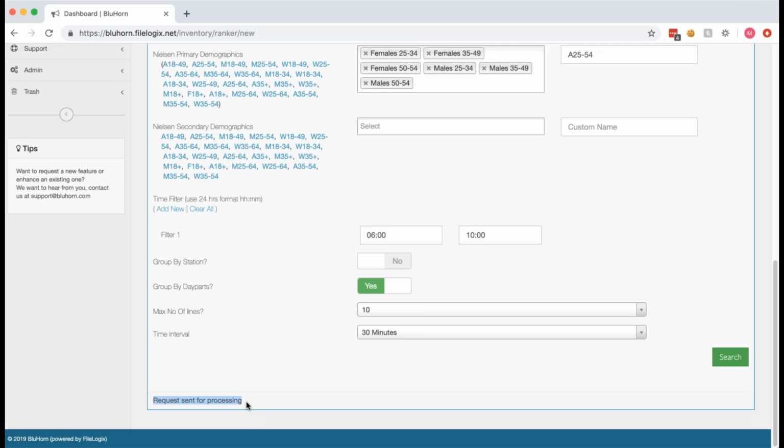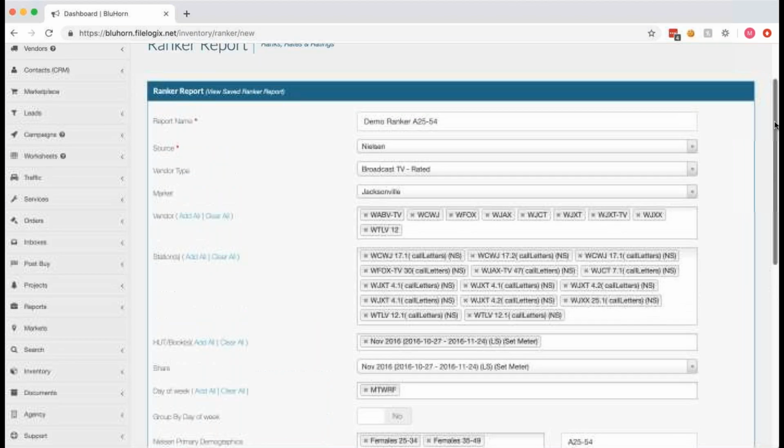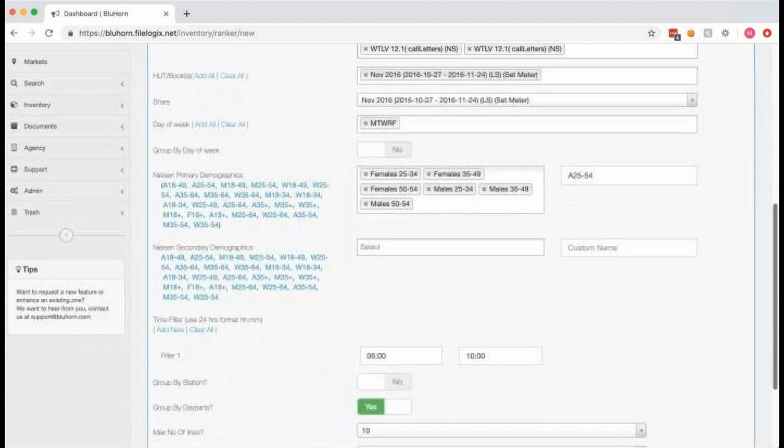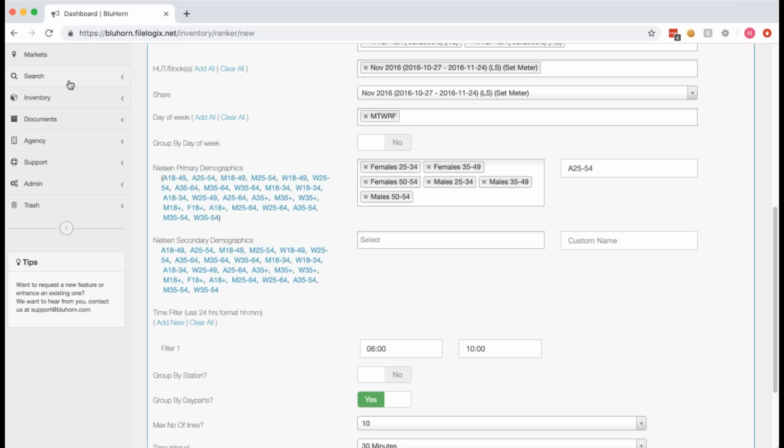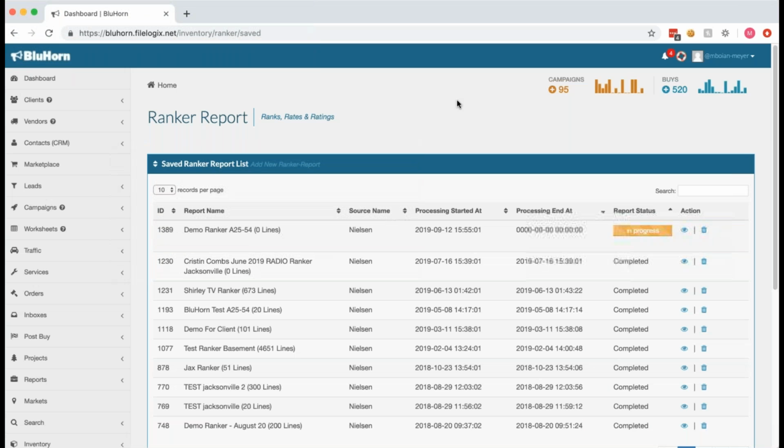This is your confirmation that the search has been sent, but you don't wait on this screen. In the meanwhile, you can go to other pages on the BluHorn platform, or if you want to check on it, you simply go to the search bar again, click the down arrow, and go to Saved Ranker. This is where you'll find all rankers that you've populated in your account. They save over history. You can delete them one at a time if you so choose.